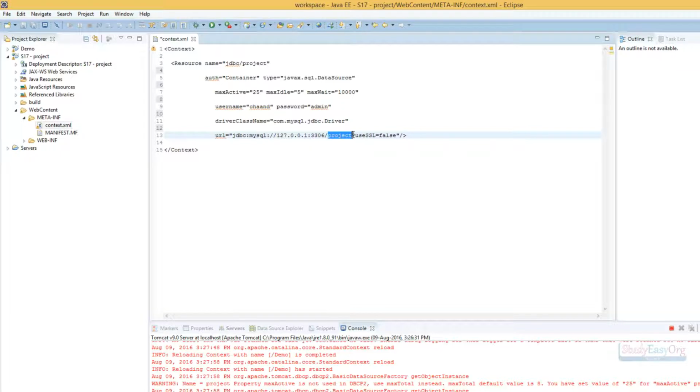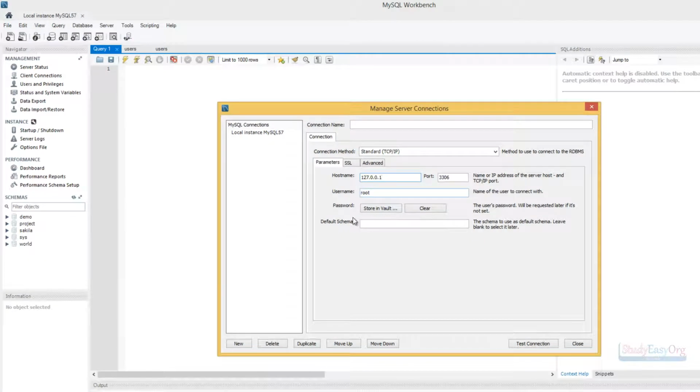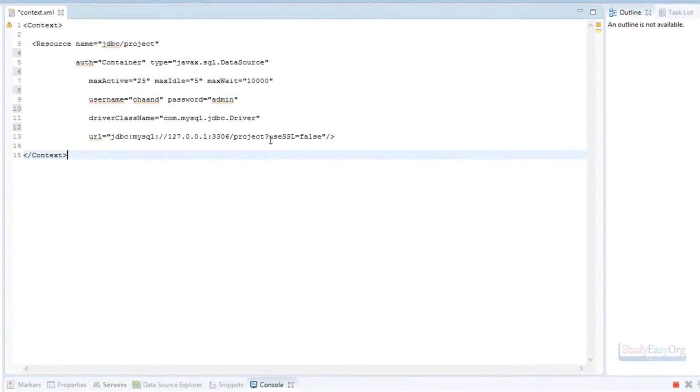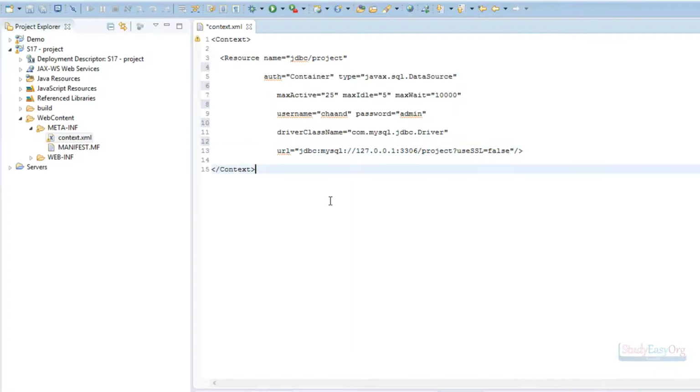Then definitely there would be a slash and the name of the database. So the name of the schema is project, so we have used it. And finally one additional parameter, let me open Eclipse. This additional parameter, useSSL equals false. SSL is like a certificate which may be used to authenticate your website. Don't get more into it. In this particular project, we will keep it as false. So let me save this context.xml.